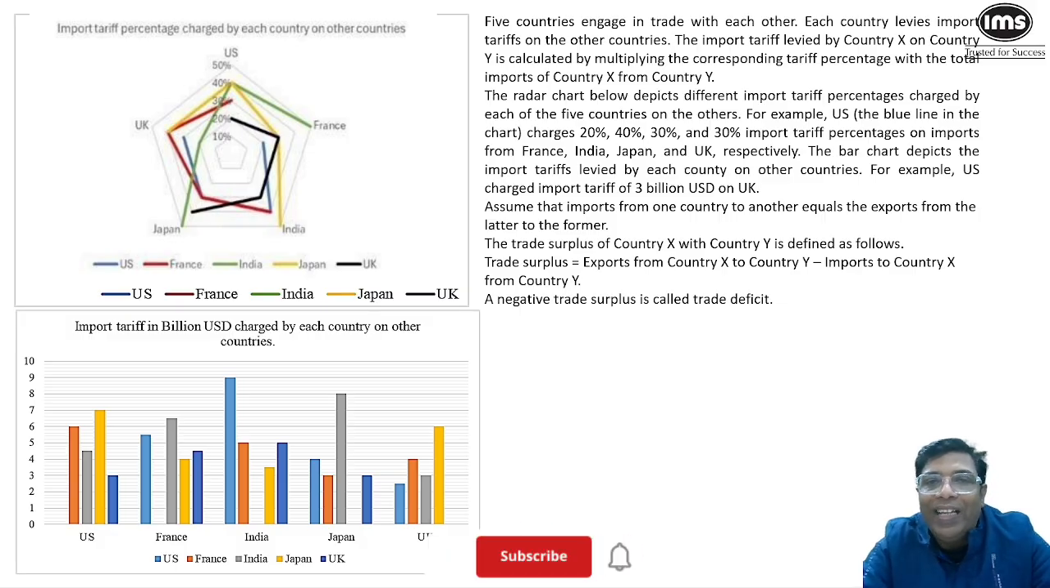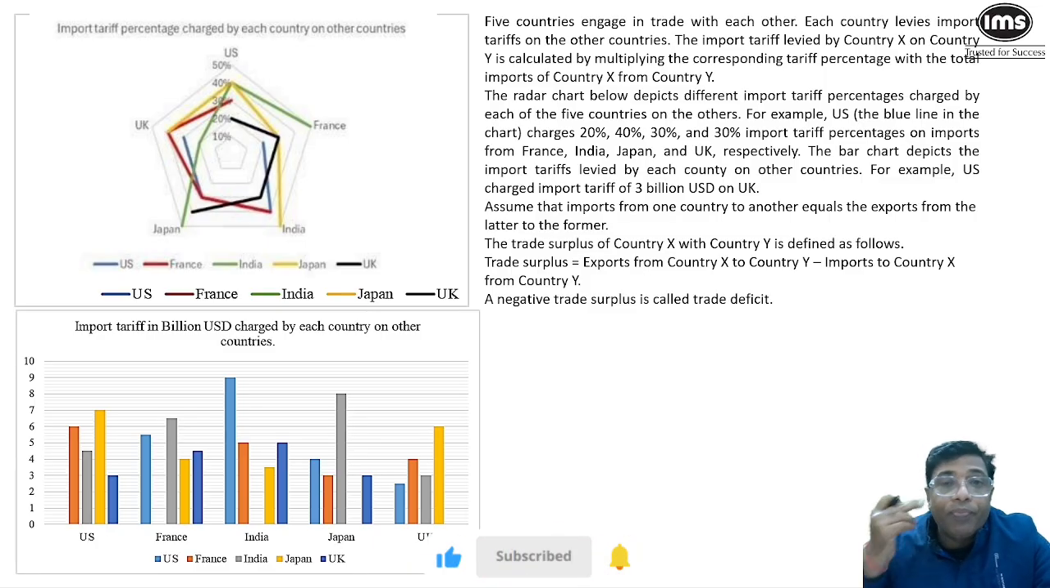5 countries engage in trade with each other. Each country levies import tariff on the other countries. So when you import some goods from another country, you impose a tariff. Tariff is a kind of tax. The import tariff levied by country X on country Y is calculated by multiplying the corresponding tariff percentage with the total import of country X from country Y. So like what is your tariff rate?